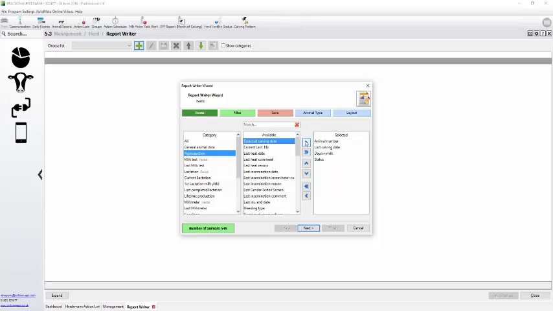Can I change the order of those selected? Yeah, if we highlight here, status, you can see I can then move it up the list or back down. And what do the double arrows mean? The double arrows would move everything that's in that category so that it's selected.